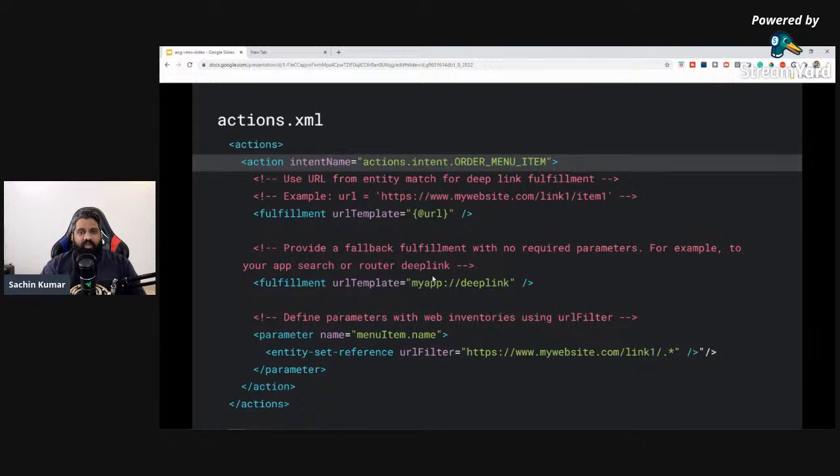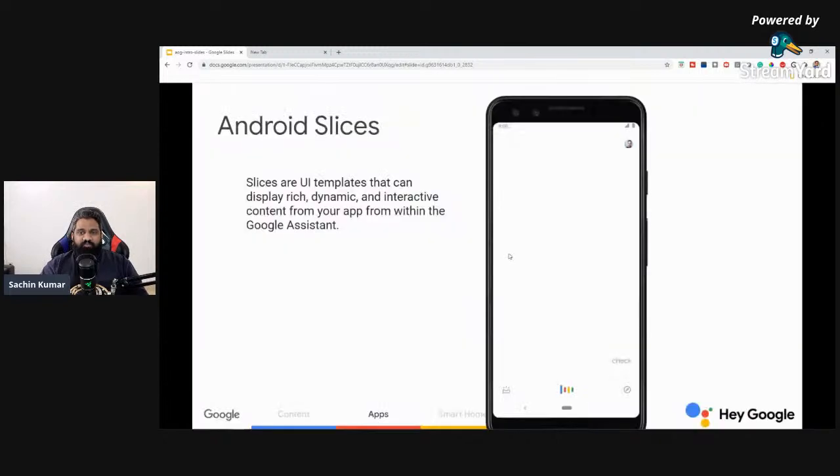So for Android developers, what I would say is all you need is an actions.xml file. If you have an existing deep link to your application, that makes it even easier. So all you'll have to do is define the intent name, the built-in intent, and then specify the fulfillment, which is your deep link URL. Okay, so that's how it works.